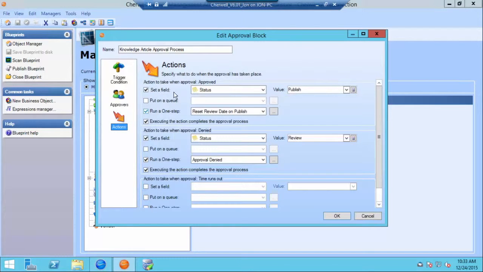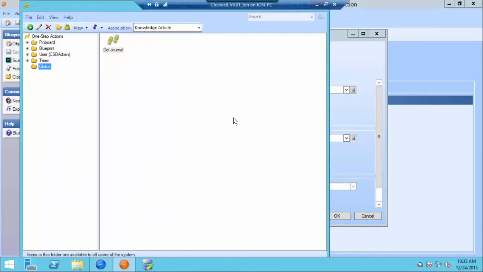I'm going to select actions. And on this screen, this is where you identify, once the knowledge article is approved, what do I do? It's going to update the status to the value of publish, and it's also going to run a one-step. In this case, it is going to automatically assign the review date time field for 1 year in the future. Action to take when the approval is denied. It's going to go back to a review status, and then it's going to run the one-step of approval denied. Let's take a look at what that does.